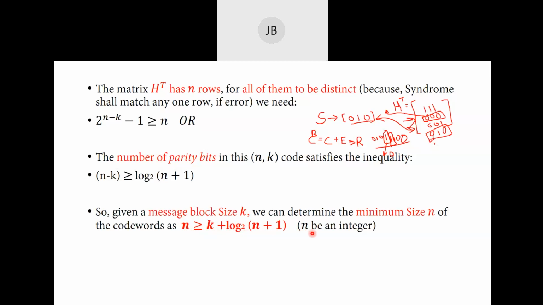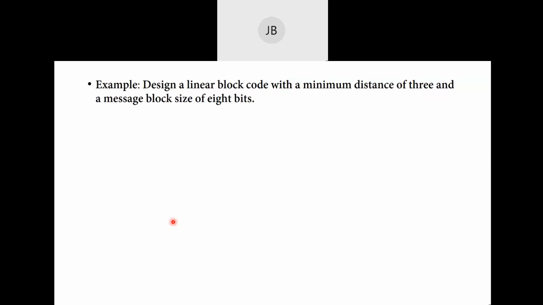So here n is an integer. So n should be an integer. For example, if you get 4.5, then it should be made as 5 based on this relation. So these are the general relations that we observe in a linear block code. And we can also use this in some of the designs. We have an example here that indicates how to use those relations in here.